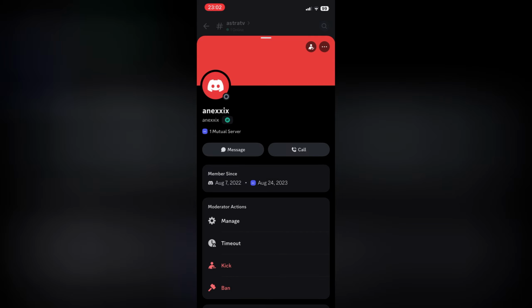Step 3. Access their profile. Tap on their username in the chat. This will open their profile. If you're on a computer, you can also right-click on their name and select Profile.